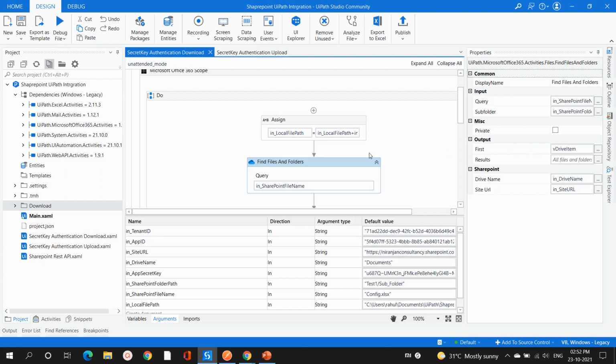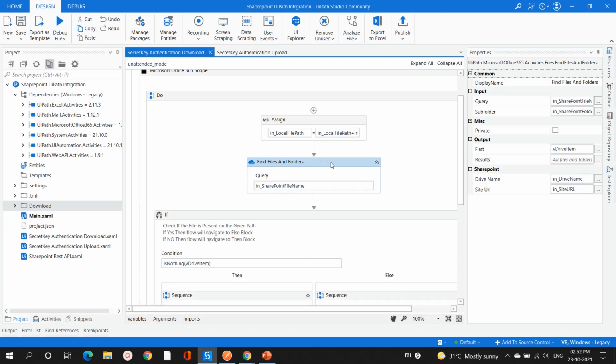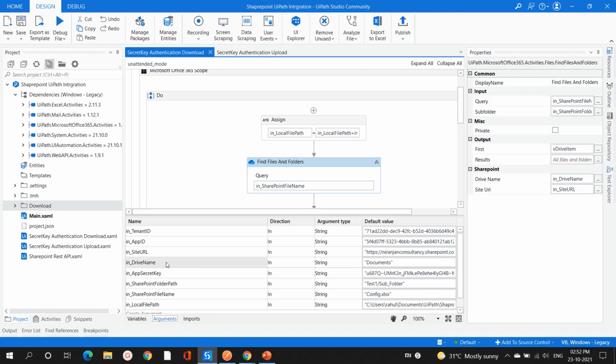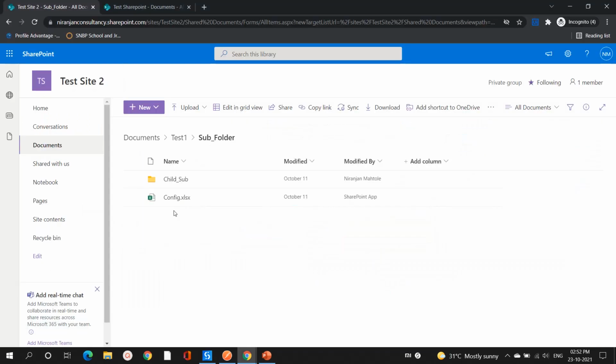Now what exactly are we getting here? We have the output called drive item, and there are two more properties where we have to provide a drive name and the site URL. The same drive name and site URL we have passed. Drive name is documents, which is the root directory I have shown you here.